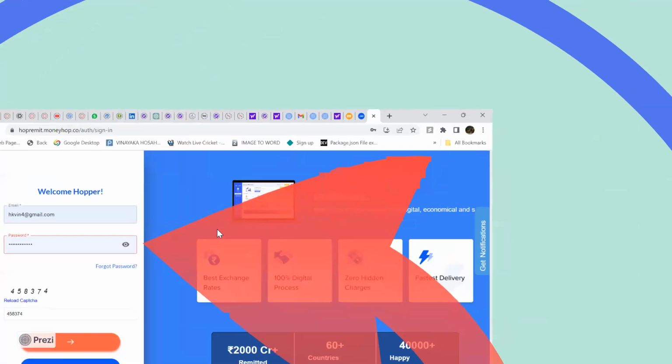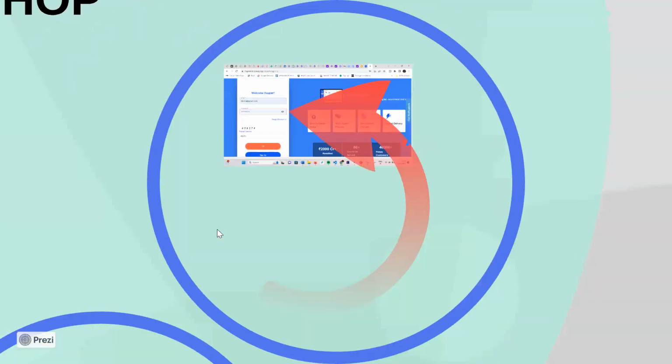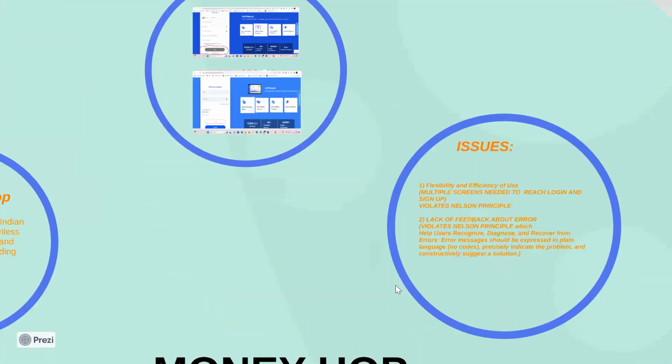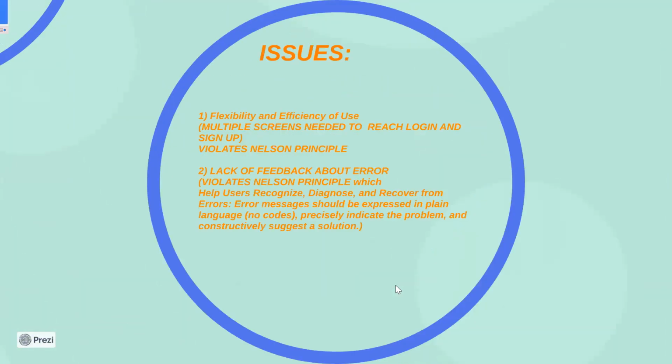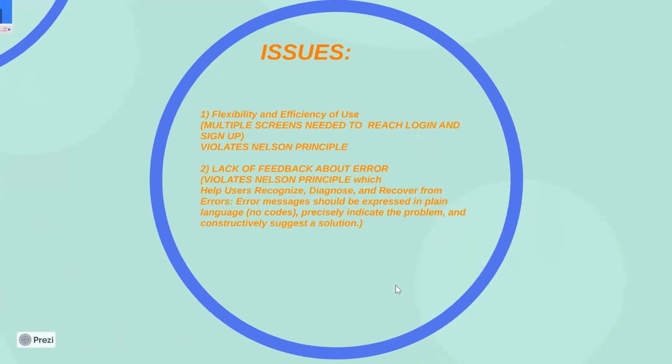These both go against Nielsen's heuristic principle, flexibility and efficiency of use. Multiple screens are needed to reach login and sign up, which violates Nielsen's principle. There's a lack of feedback about the error, which violates Nielsen's principles again, because it should help the user recognize the error and correct it as soon as possible.